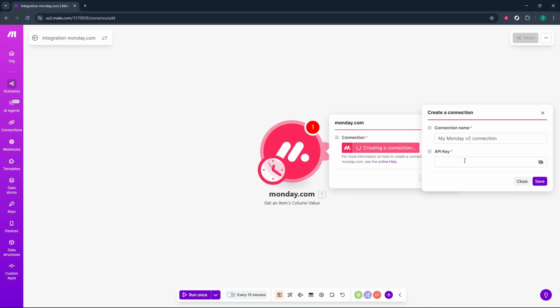You'll see an option that says Create a Connection. Click on it, bringing up a new pop-up window. This step is crucial because you're about to securely link the two platforms.